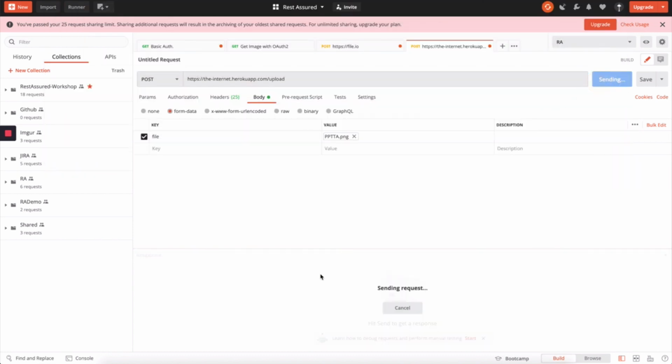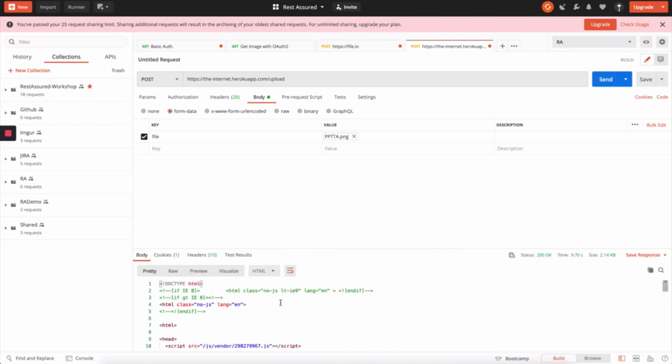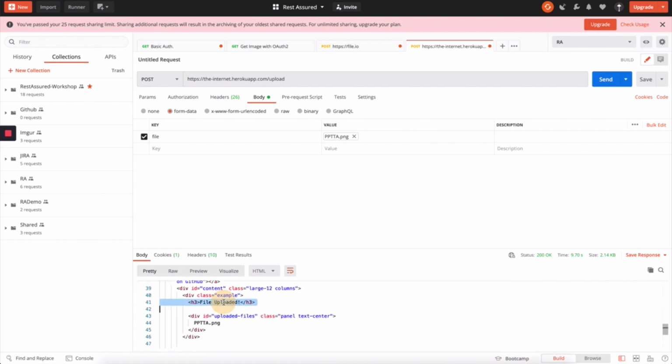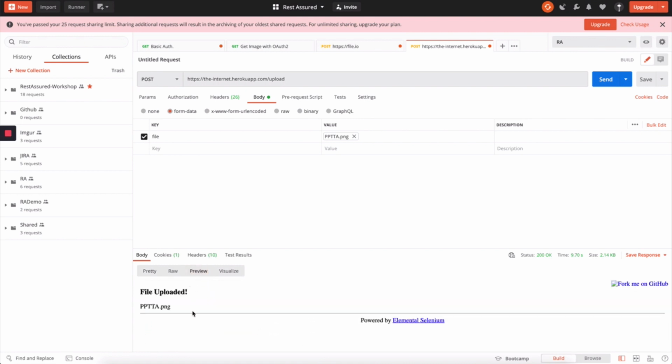Let's send it. Right, so if you see, we are getting a successful response. Let's do a preview: file uploaded successfully ppta.png. It means everything works fine, right? So similarly, this request we have to emulate into Rest Assured. So how can we do the same?